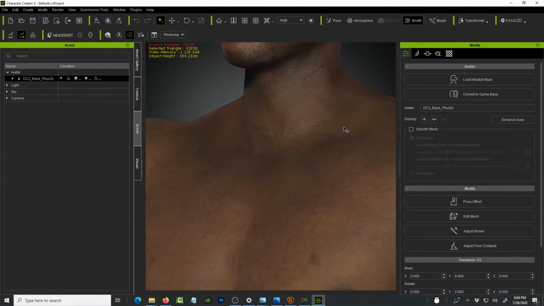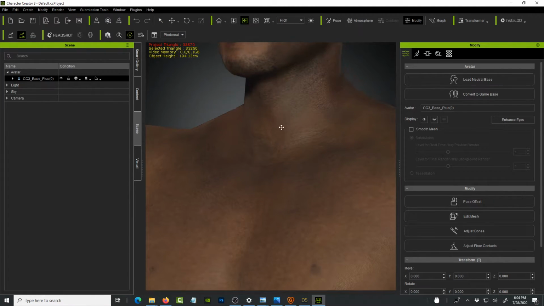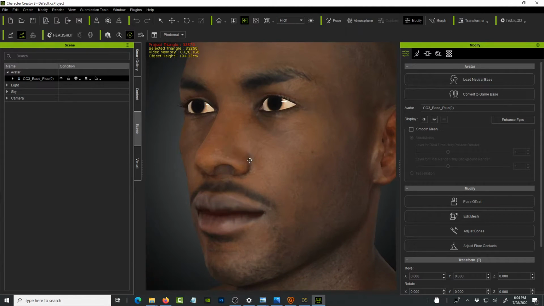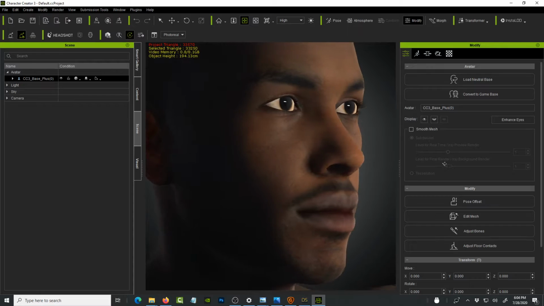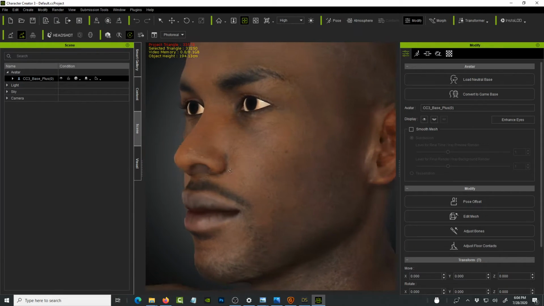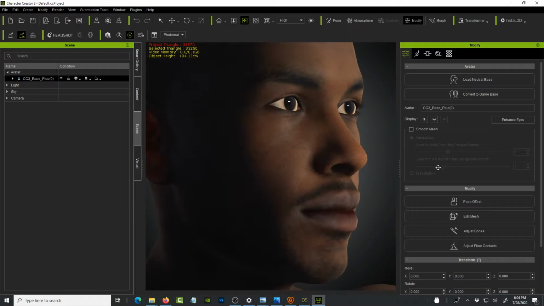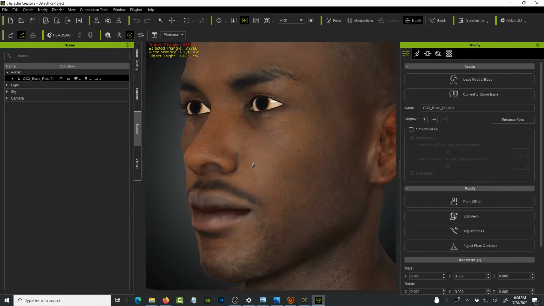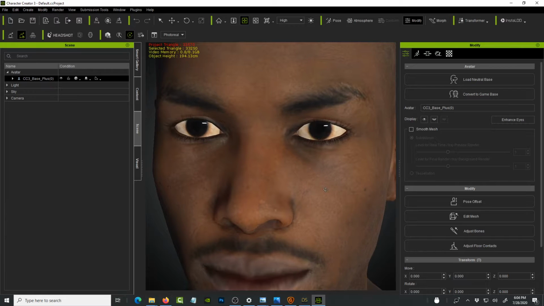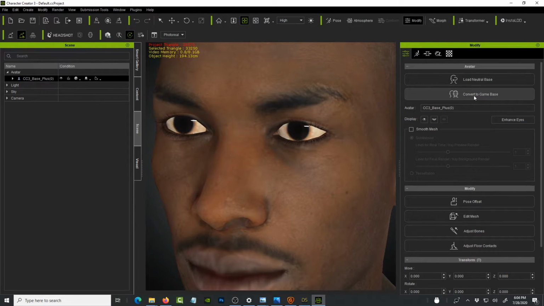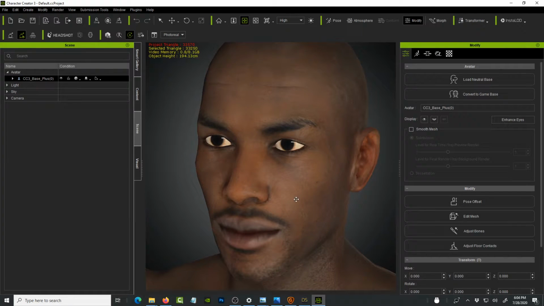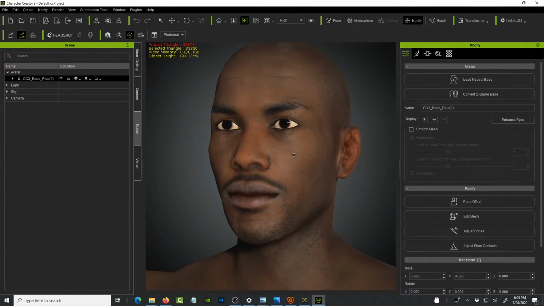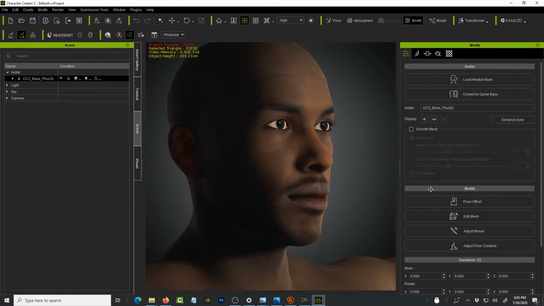Okay, so the character conversion is done. Let's scroll down here, zoom in. Okay, so I think this is CC plus for sure, right? Because if it wasn't, this would have another option here to convert it to CC plus. So the model is CC3 plus. Yes, the plus. All right.